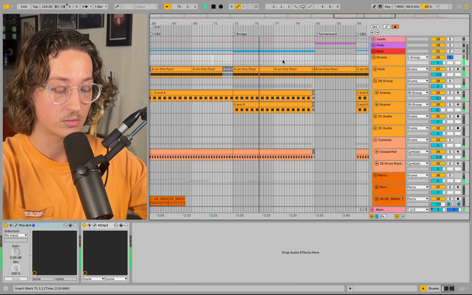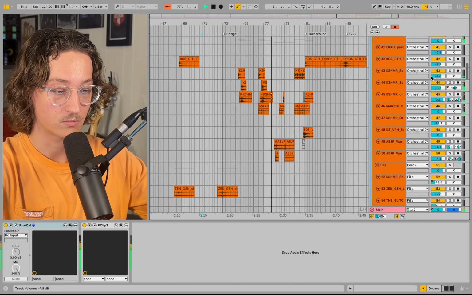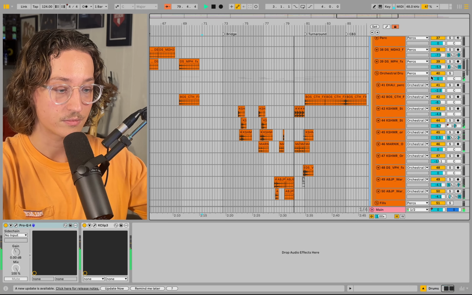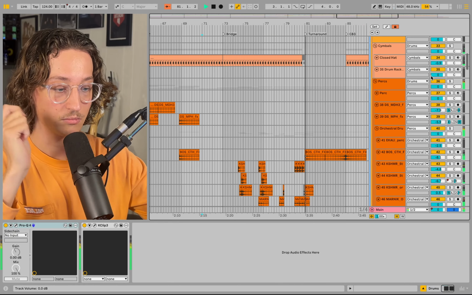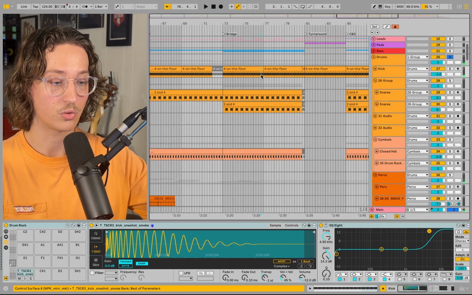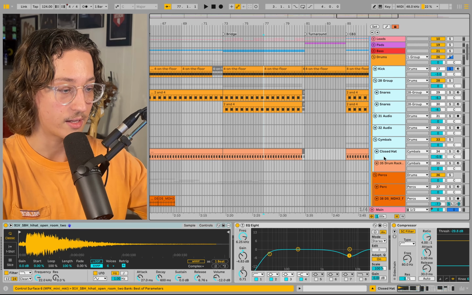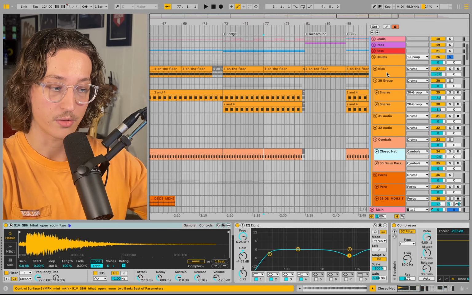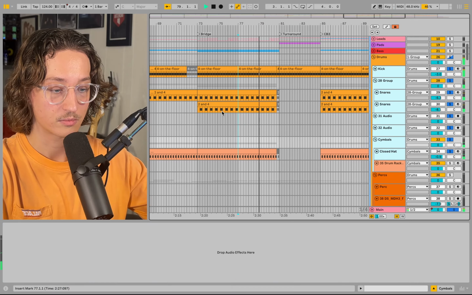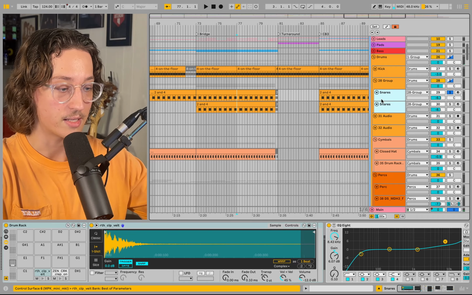Solo. Cool. So we have really simple few kick and snare and hat things going on. This kind of goes on through the whole track. Layering a couple of clap and snare sounds together.